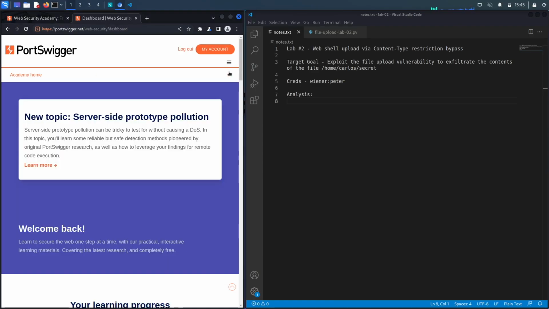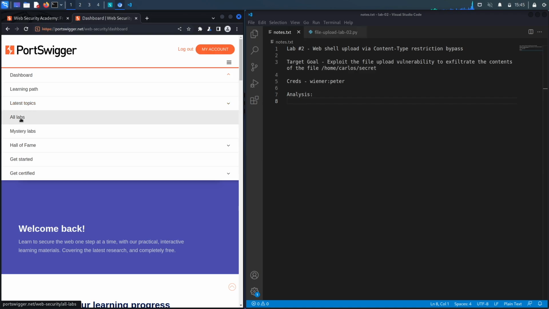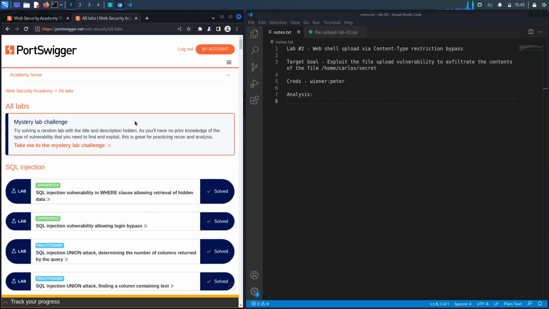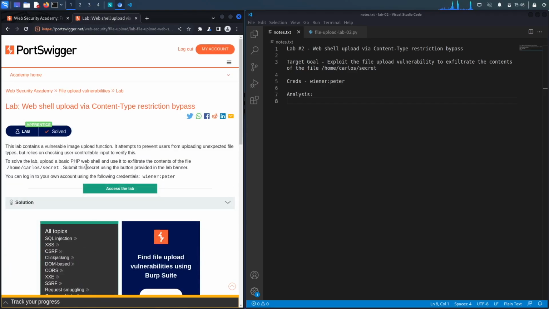I already have an account and I am logged in, so to access the exercise, I'm going to click on Academy, select all labs, do a search on File Upload Vulnerabilities labs, and select lab number 2 titled Web Shell Upload via Content Type Restriction Bypass. Alright, let's get started.